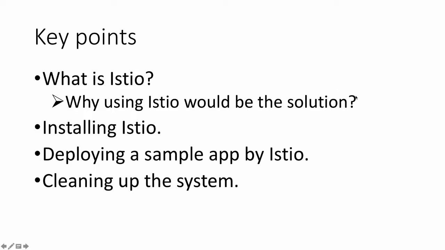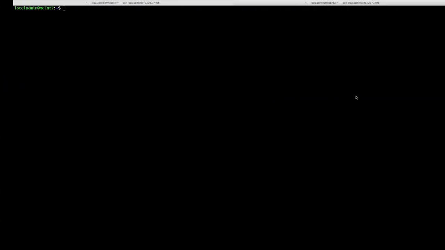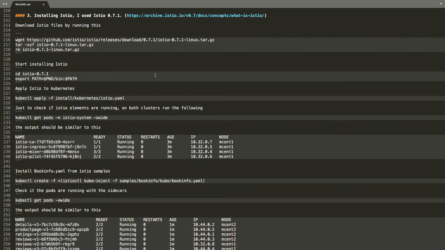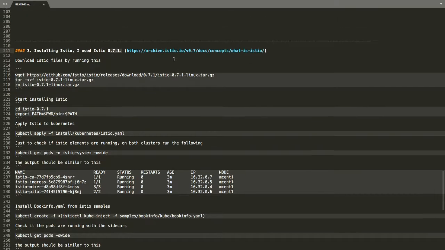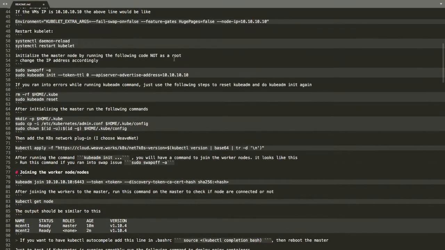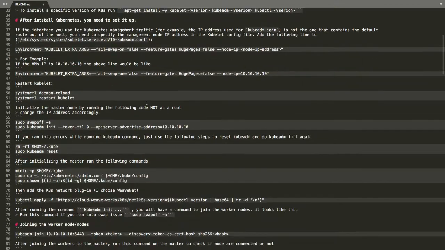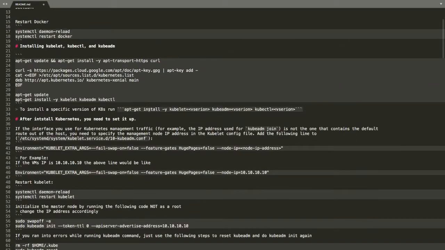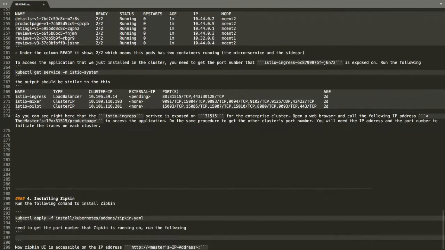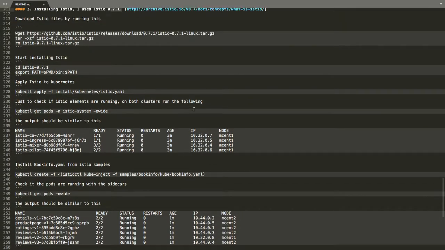So now let's move on and install Istio in our cluster. I've prepared this document that shows how to install Istio. In this tutorial, I used Istio 0.7.1. I'm running Kubernetes 1.10.0. You can check in the same document how to install Kubernetes or a specific version of Kubernetes. So right here, I'm installing Kubernetes. You can say I need this version. So let's go down to the Istio stuff.